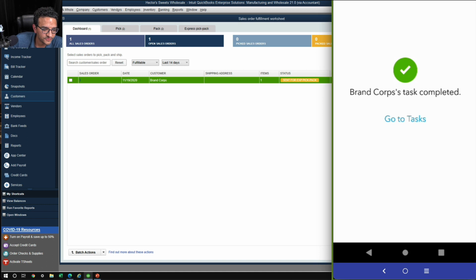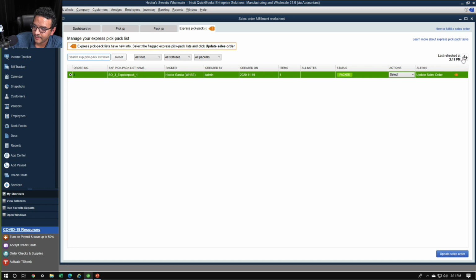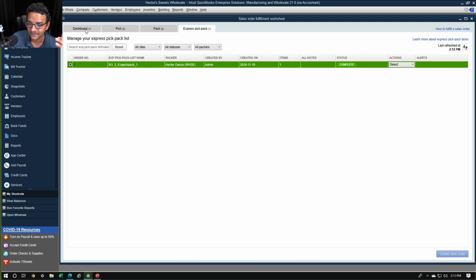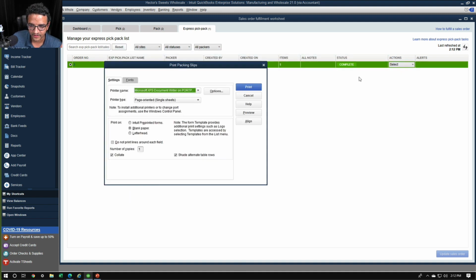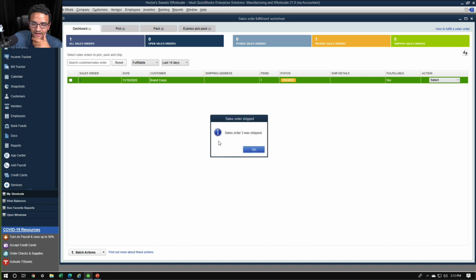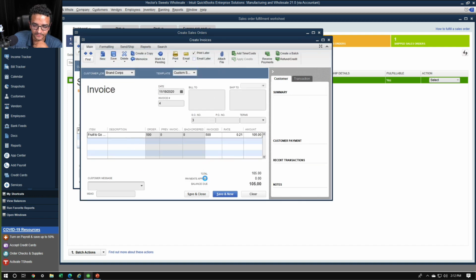I go back into QuickBooks. Okay, I'm going to go into Express Pick Pack. Now notice that this order is now status packed. I'm going to click on Update Sales Order. You always have to update the sales order. From here, I can only view the Express Pick Pack or print the packing slip, so I want to make sure that you know that. Then I'm going to go back into the dashboard, and from here I'll do the next step, which is marking it as shipped. Yes. And then manually convert the sales order into an invoice.